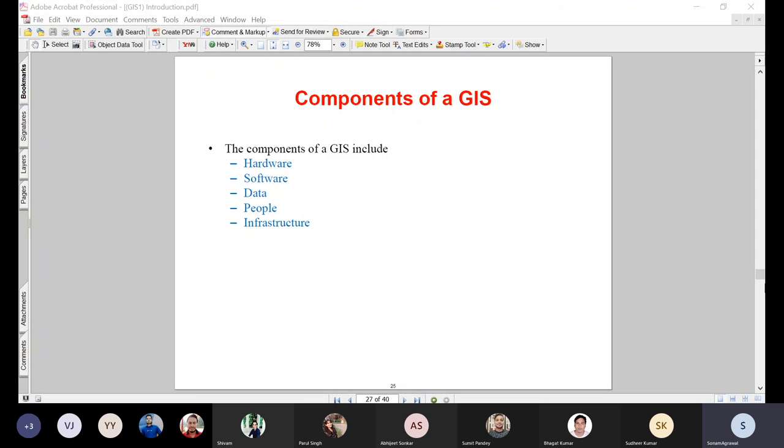So if the size of the data is small, then it's okay. Otherwise, we will need the hard disk to store the data. Again, suppose there is a LIDAR survey of your city. Nowadays, LIDAR is quite popularly used in the surveying of roads.